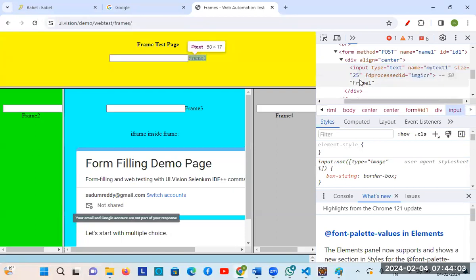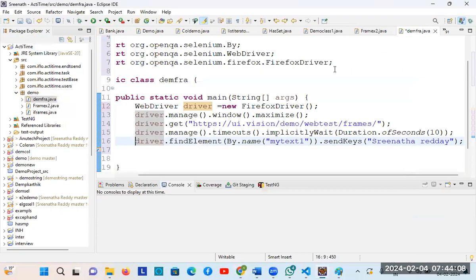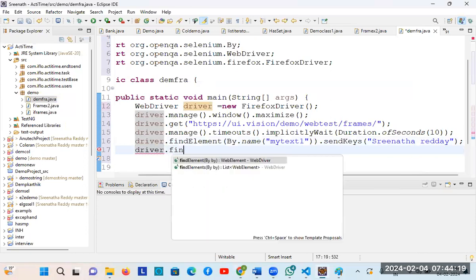So we can use that also here. Say for example, I will tell you. So this is one. You are saying that you have to go with another one. That is how you are thinking: driver dot findElement.